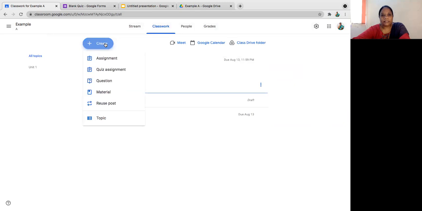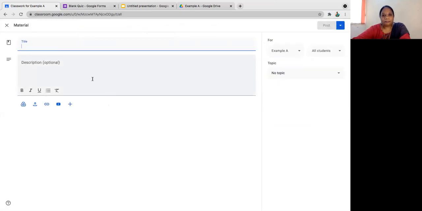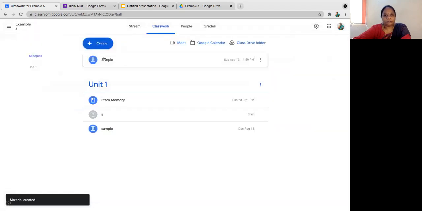The fourth one is I can share some material with students. Share material is I can give a topic. Let me say the topic is stack memory. I can share a video related to the topic, a link related to the topic, some PDF content from the drive or from my computer, or even a doc, slides, whatever I want. Let me say it belongs to unit 1. Then when I give post, automatically that goes to the students.